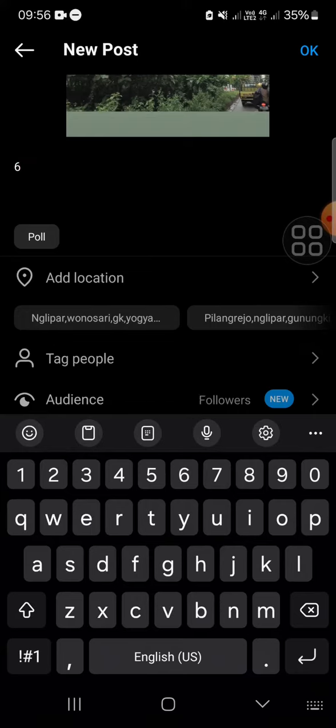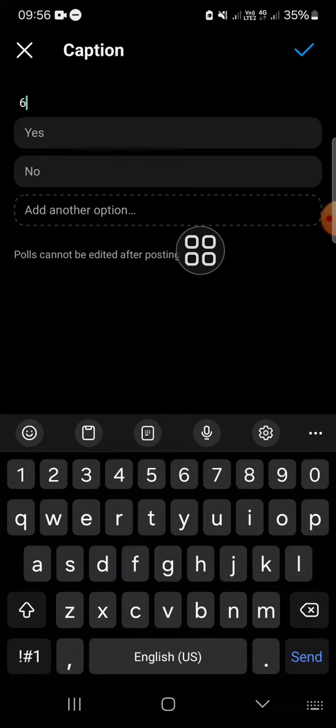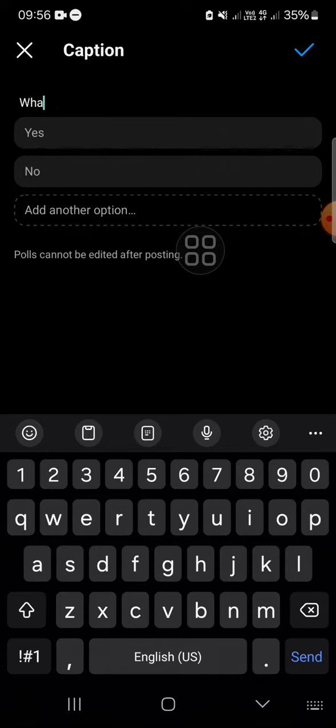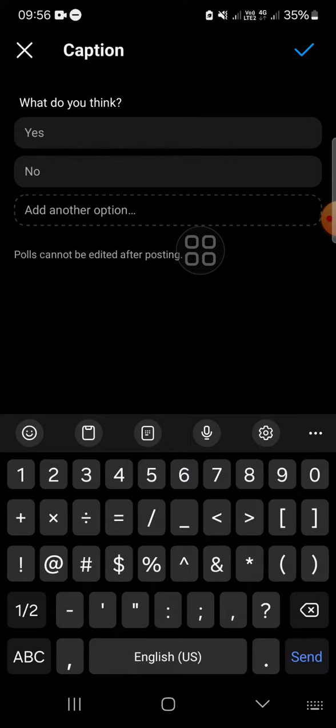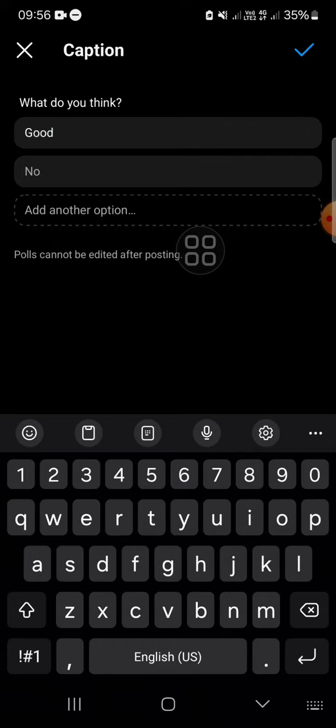And if you want to add poll to your caption, you can click on this option and click on poll right here. Again, here you can create a poll caption for your Instagram post, and I'm going to ask a question like this. What do you think? Okay, and this is for the poll option. I'm going to add good and okay. You can add another option right here, but I'm just going to add two options for this poll.